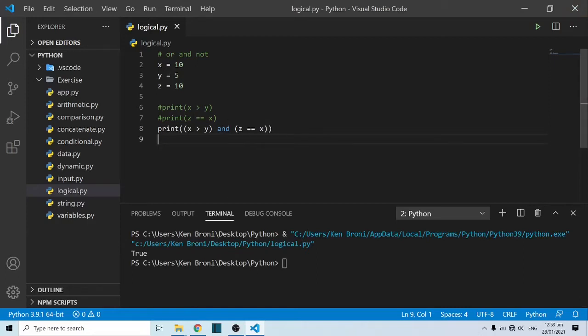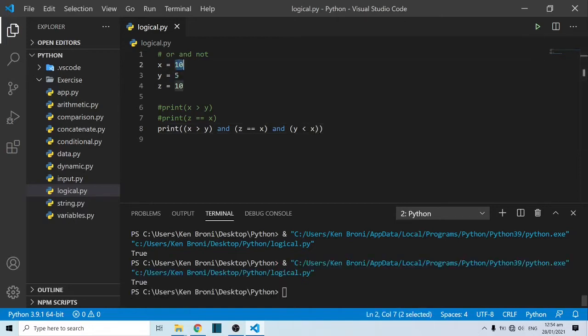What this and operator actually does is it checks if this statement is true, and it also checks if the other statement is true. If both statements are true, then it outputs True. It is only going to be true if both of them are true, or as many as we add together. For instance, we can put in another and, and let's say y less than x. This is also a true statement because y, which is 5, is less than 10, which is x. If I print this out, you are going to see this.